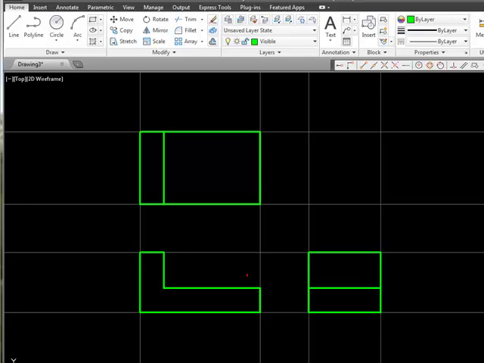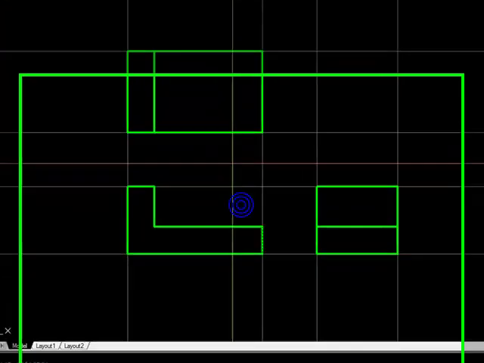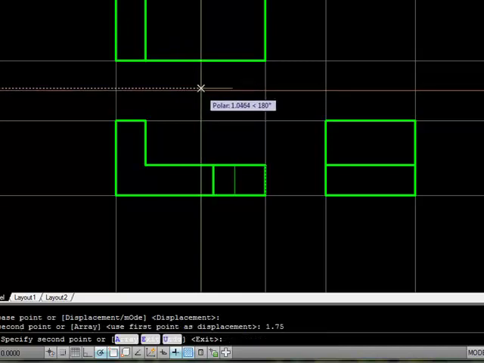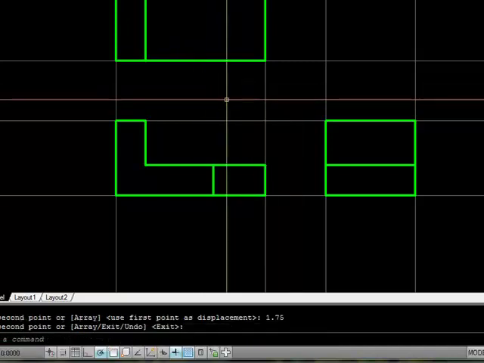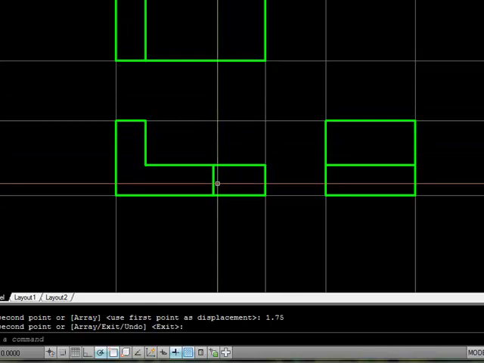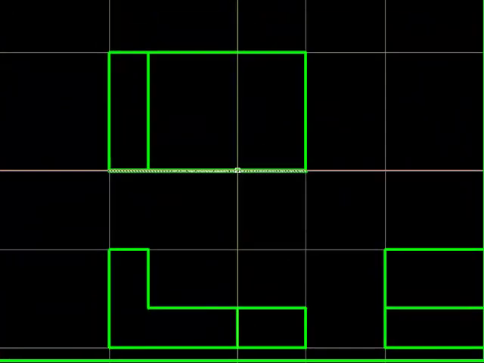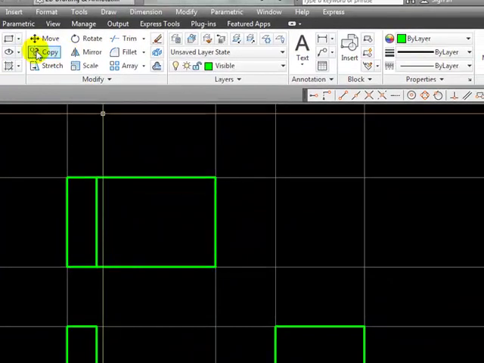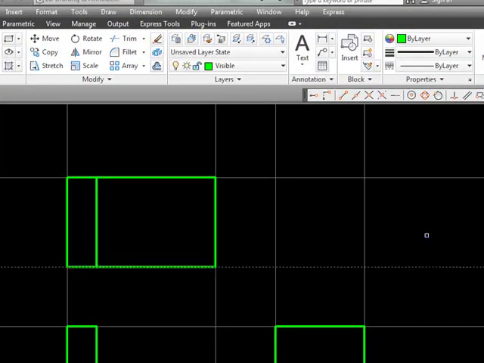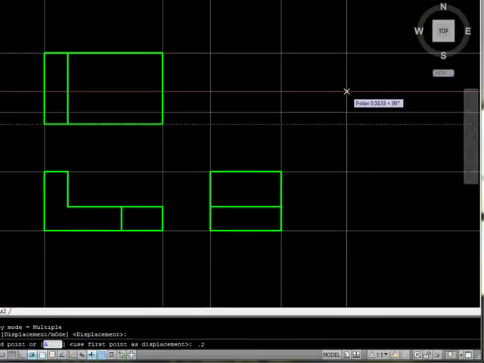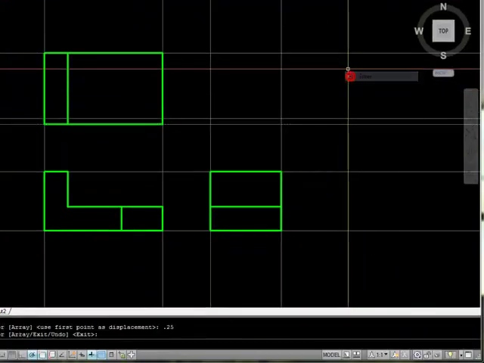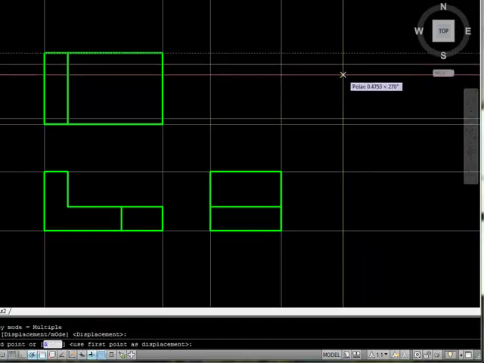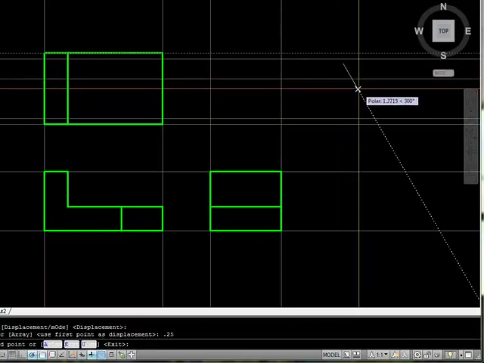Now I'm going to copy this line in this direction by 1.75 units. That line is going to help me identify a point right up here in this view. Next, I'm going to copy this construction line at 0.25 units, and I'll repeat that by copying this construction line straight down by 0.25 units.